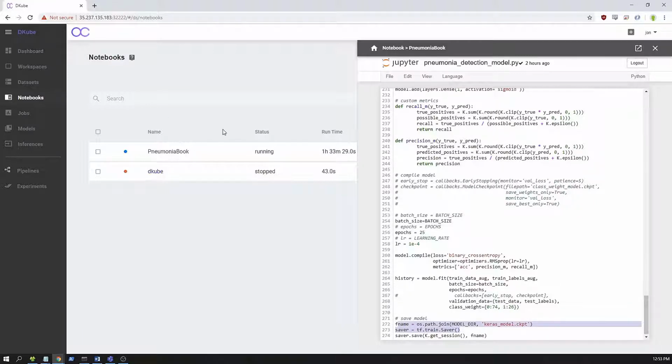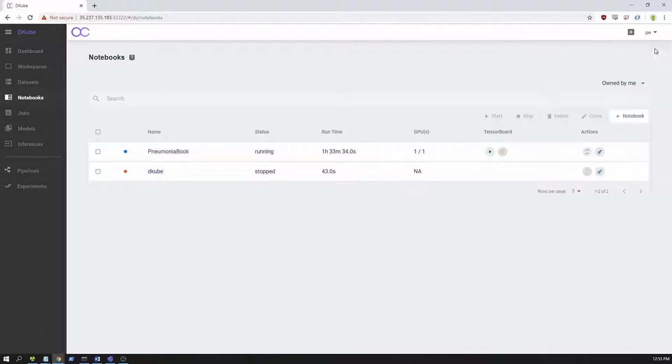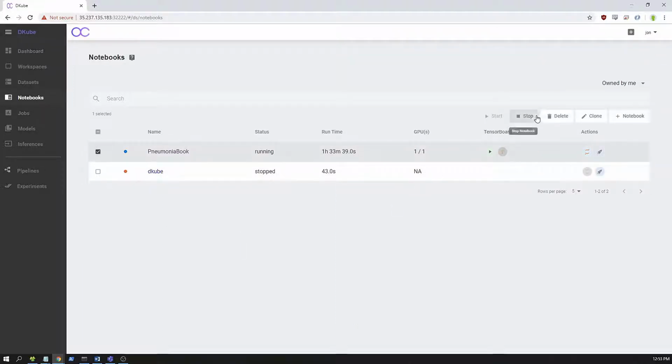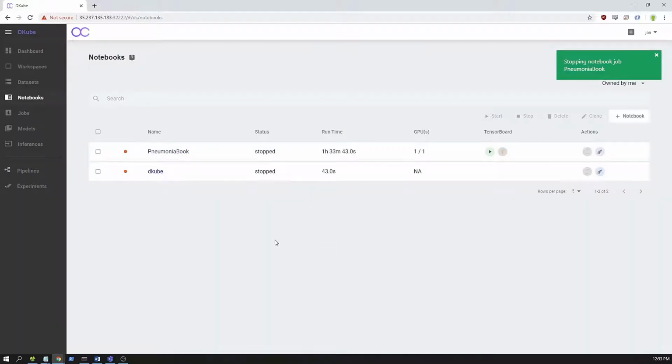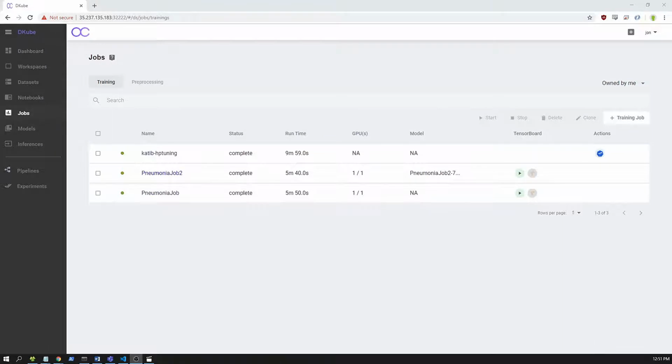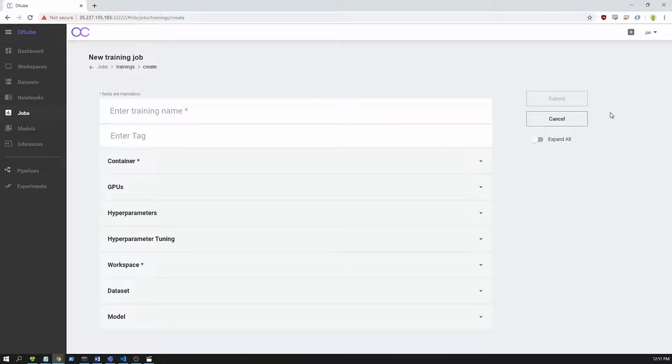To run the model, we'll first need to release any GPU resources we need. Because this environment only uses one GPU, I'll need to abort my notebook that is currently utilizing it before running a training job. Once that's done, navigate to the Jobs section and create a new training job. Although similar to creating a new notebook, with a training job you need to assign a workspace and also enter a startup script so that DKube knows what to process.